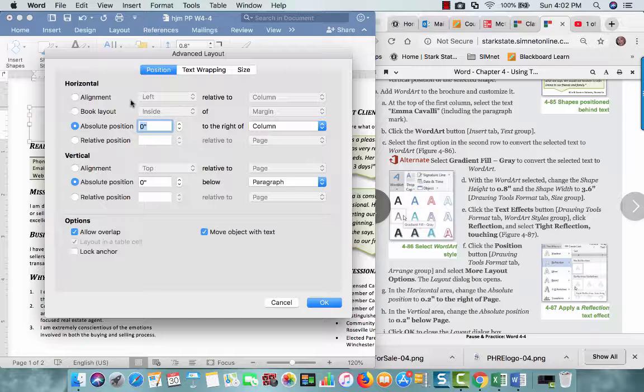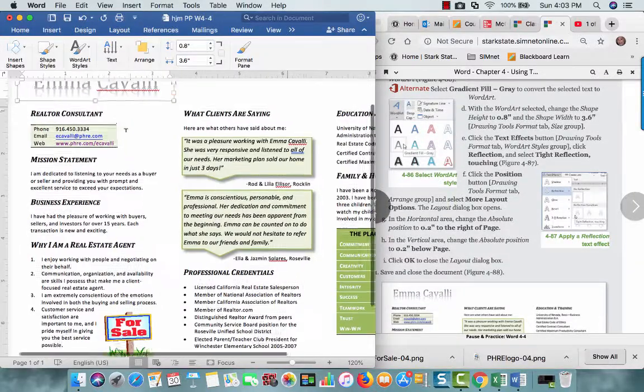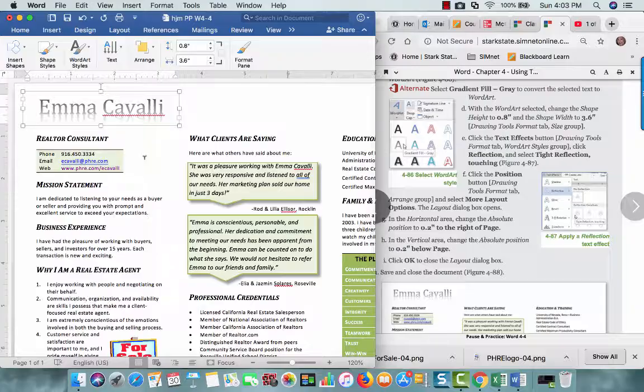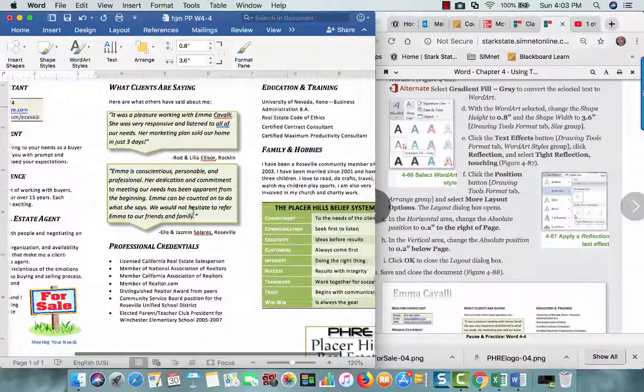So we're going to do in the horizontal area, we're going to do 0.2 inches to the right of the page. And it changes because that's the margin, but I want it outside of the margin. And then the absolute position for the vertical is 0.2 page, and 0.2. Okay, and it should take my Emma Cavelli and push it up, and my text should realign.